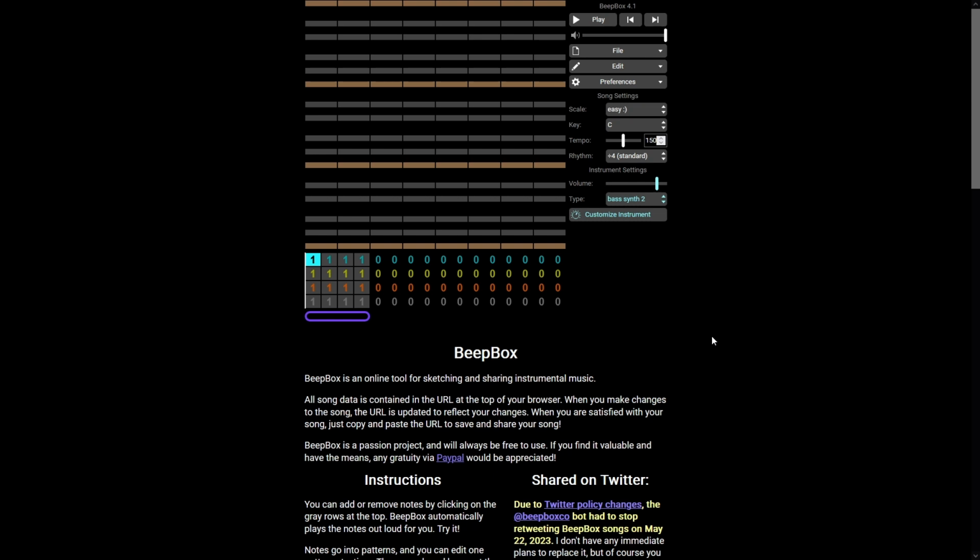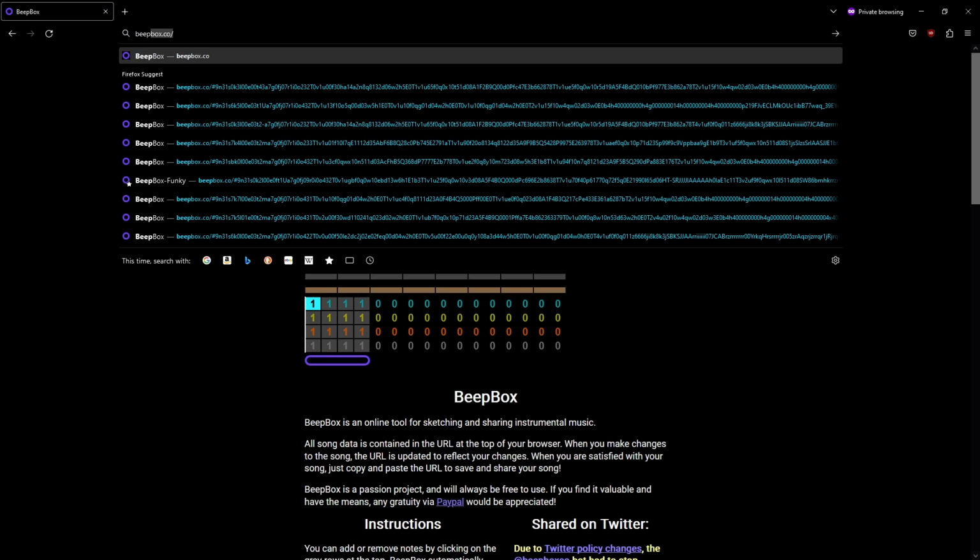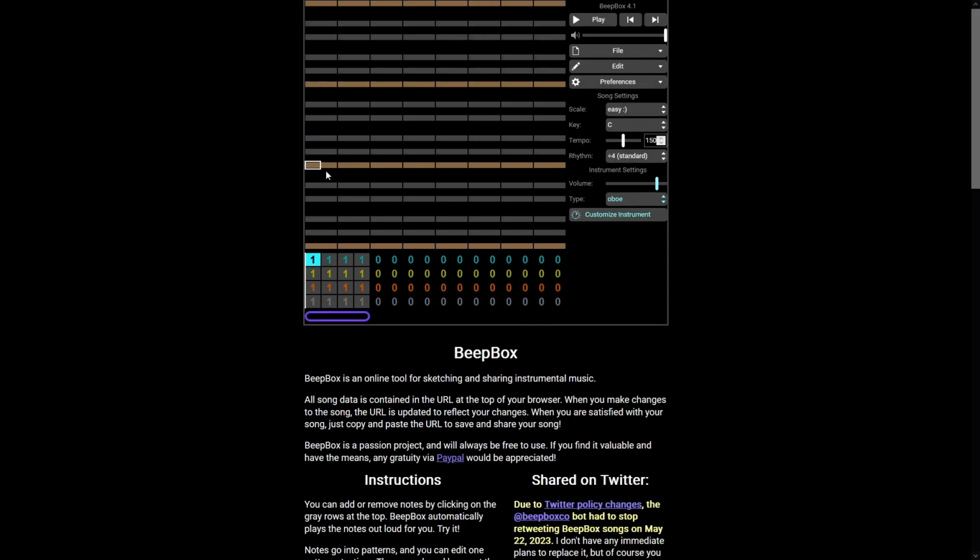Beepbox is a free online tool. You can get there by going to beepbox.co. This is generally what the interface looks like. If you're familiar with any other digital audio workstation software, this might look kind of familiar to you. So here you can place notes on your grid.